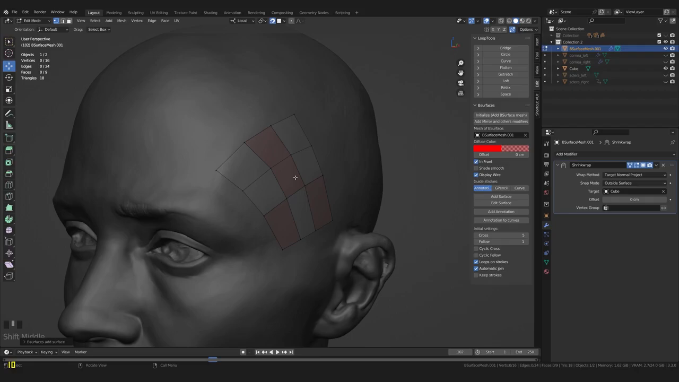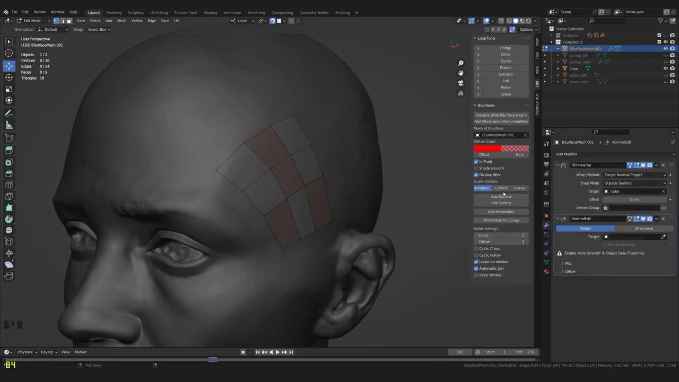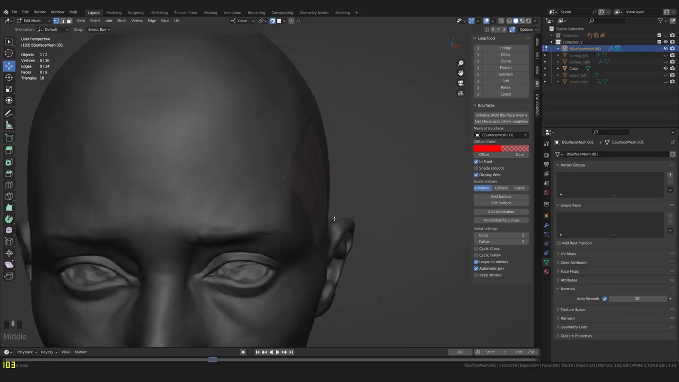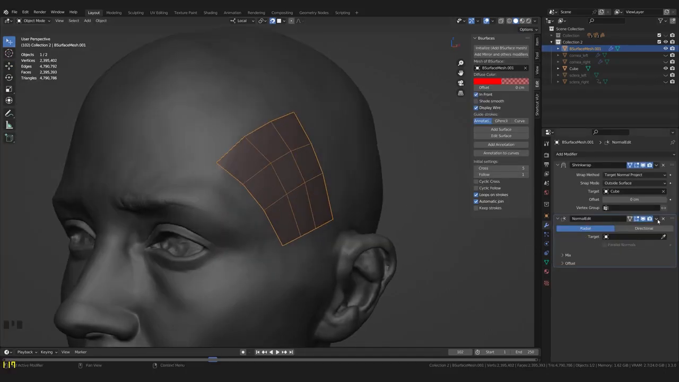So the way that we solve that very easily is simply by adding an edit normal modifier within our stack, and by turning on within the object data properties, the auto smooth option under normals right here. As you can see, this fixes the bug that we had, and now all of our polygons are all pointing in the same direction there. And our normal edit modifier, it's very important that we collapse it at this particular stage.